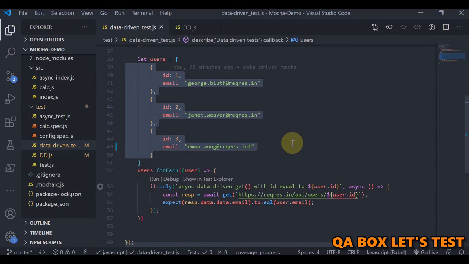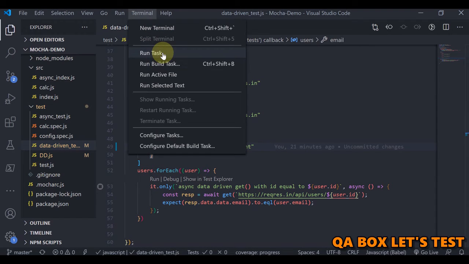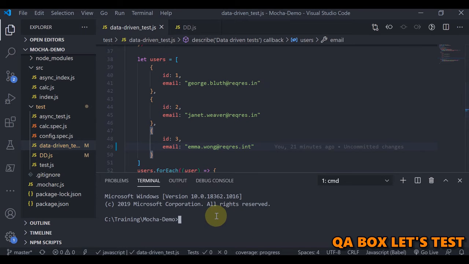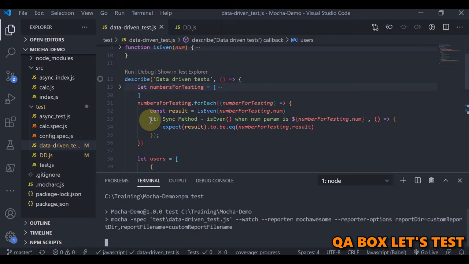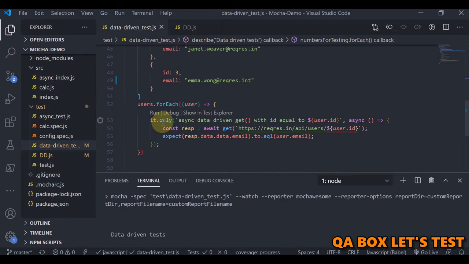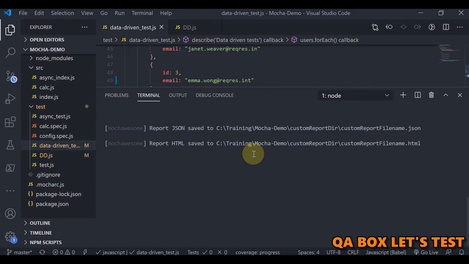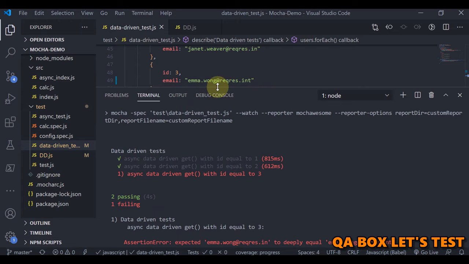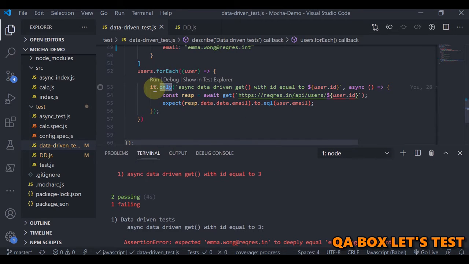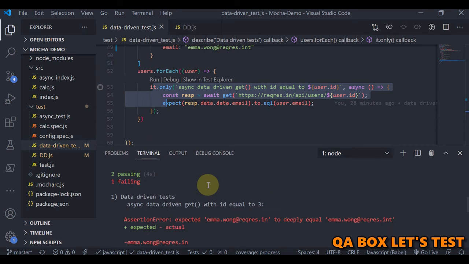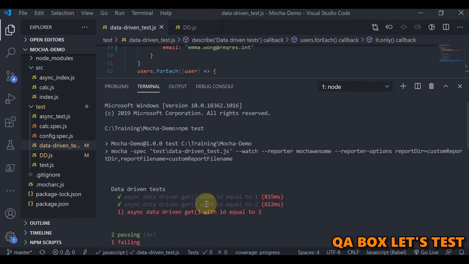Isn't that neat? So let us execute this and see what will happen. I'm just going to open this and say npm test. I'm going to run this, and we have written only 2 it blocks. So only this one will be executed first, because I've used dot only. Now you can see that this particular test case was written only once, but it got executed 3 times, and every time it got executed, a different name was generated, and intentionally I have failed the third test case.